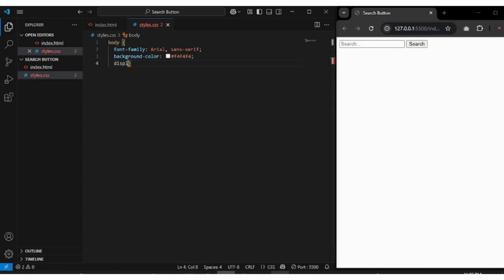Next we use display: flex. This activates Flexbox so we can center everything easily. We set height to 100vh, which means 100% of the viewport height. So then we write align-items: center to center everything vertically and justify-content: center to center everything horizontally. And finally we remove any default space with margin: 0.